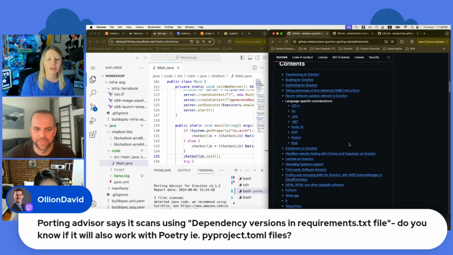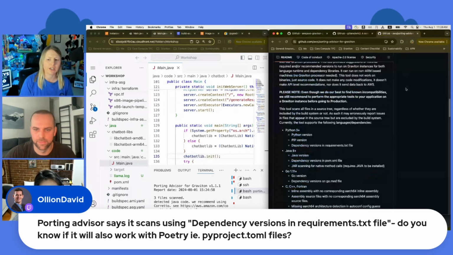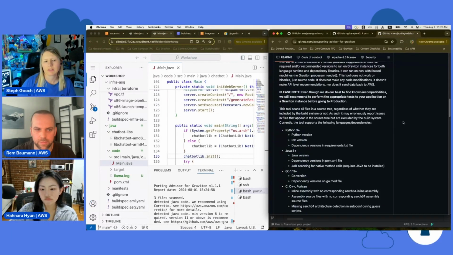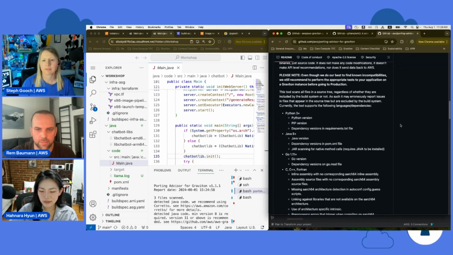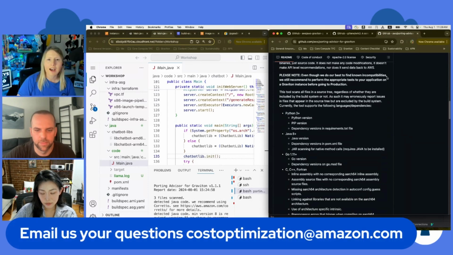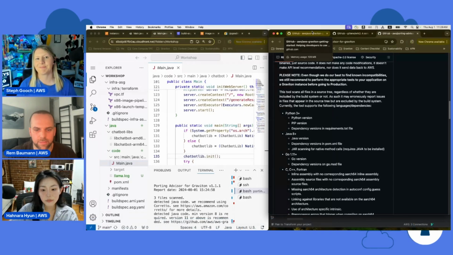One more thing before we move on. So Porting Advisor says it scans dependency versions of requirements.txt file. Do you know if it will also work with poetry, i.e., pyproject.toml files? I'm actually not sure. I tell you what, please feel free to email us at costoptimization@amazon.com with that question. That'd be really helpful. Otherwise, pop it as an issue on the GitHub repo. Either of those, because we want to make sure that we answer your question.